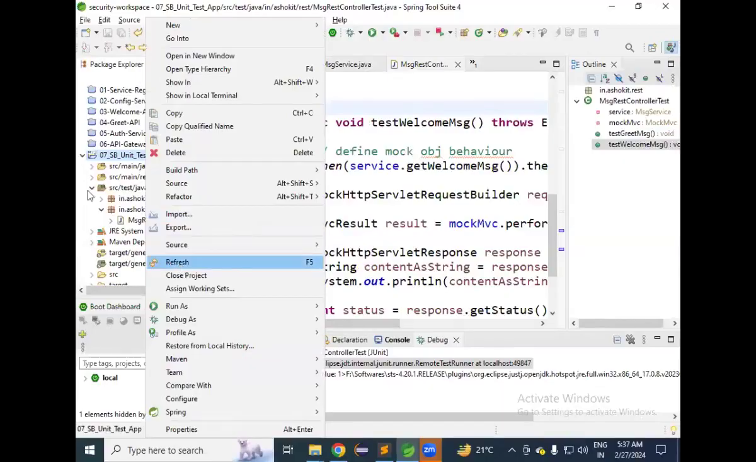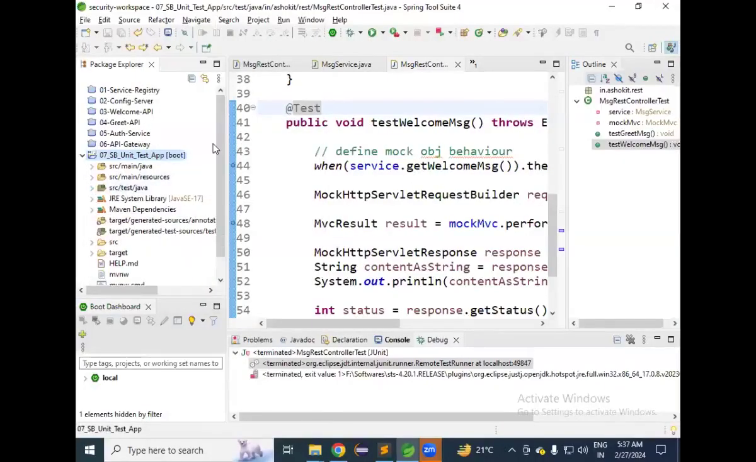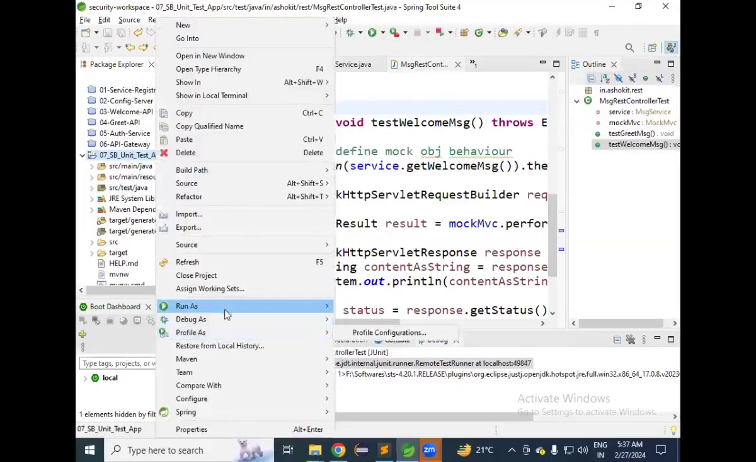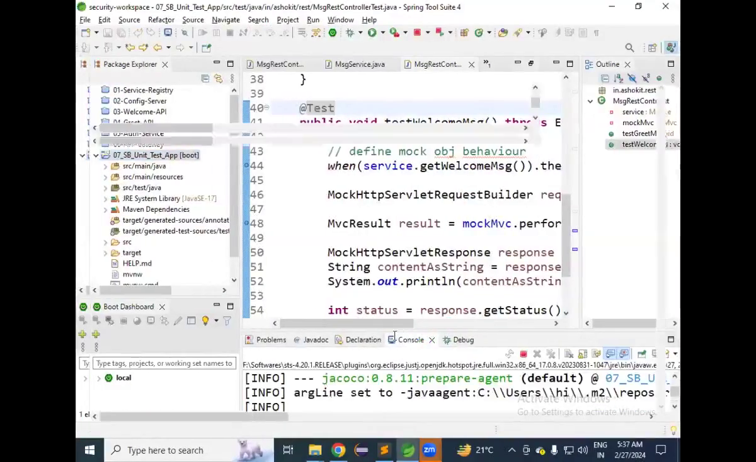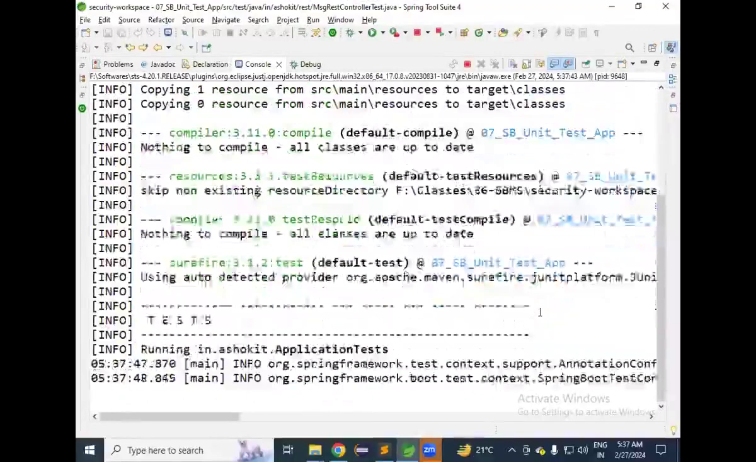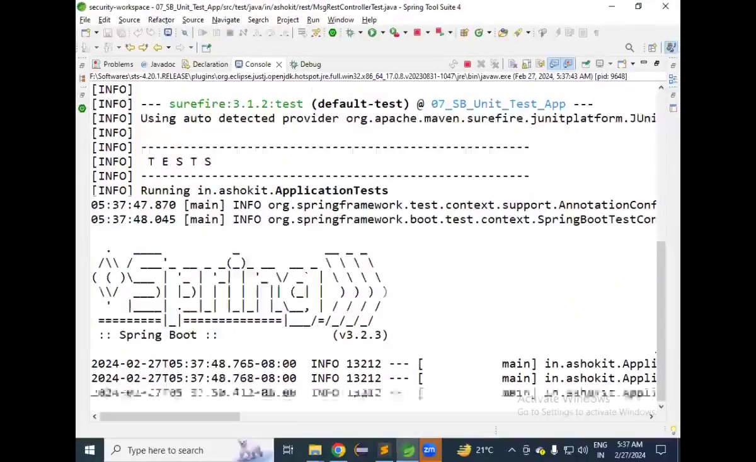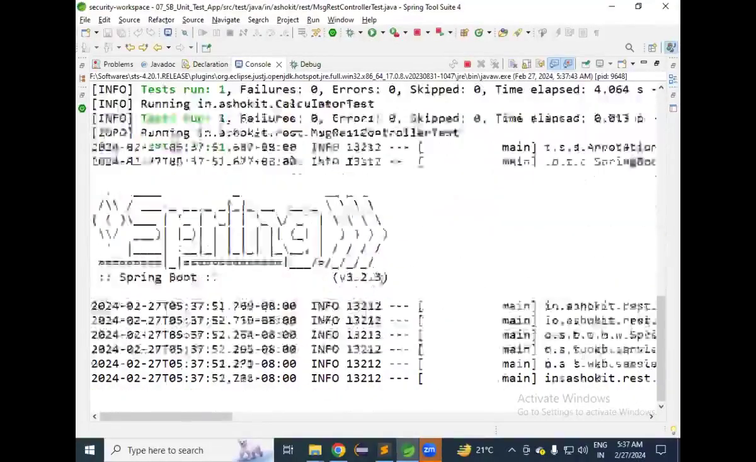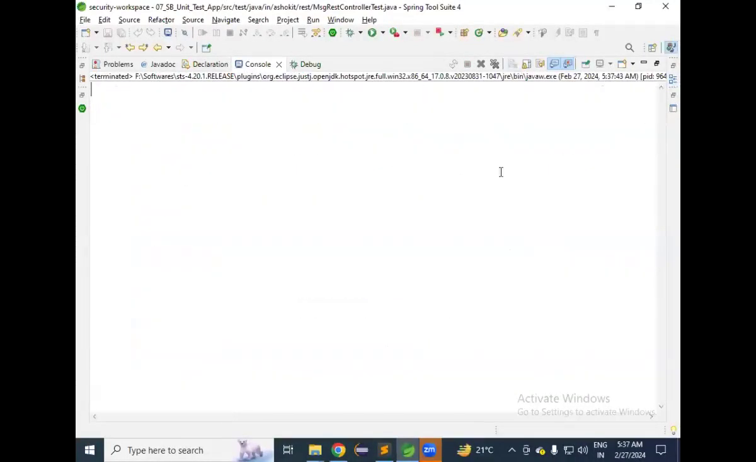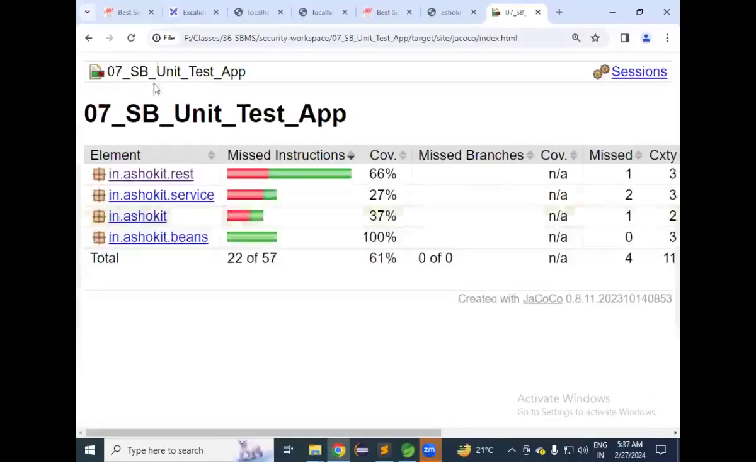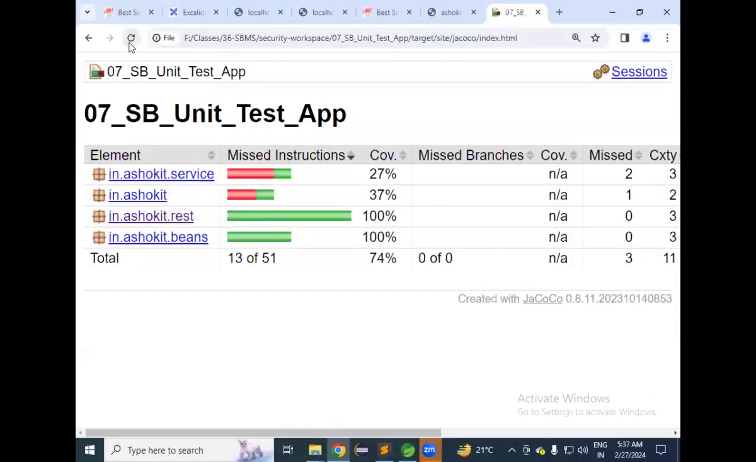Directly, I want to execute the Maven test goal. Why Maven test? I want to see the coverage report. Right click on the project, run as Maven test. Maven test is executing. Maven test is executed. Build got success. Clear this one. Okay, now refresh. Percentage increased or not? From 61 now we got 74.